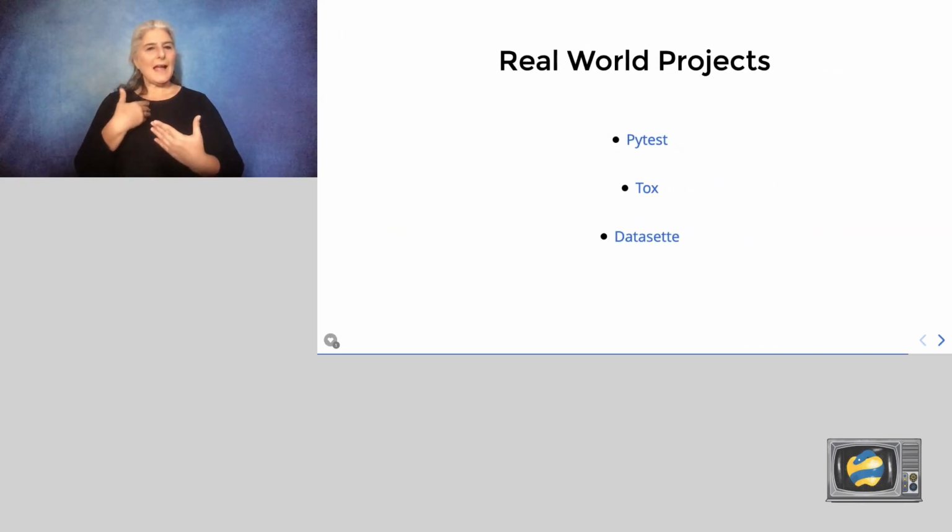Here are some examples of real world projects which are using Pluggy. First one is Pytest. Pytest is a Python test runner. Pluggy was first developed to create plugins for the Pytest project, and as of now Pytest has got more than 500 plugins registered. After that, once Pluggy became popular, other projects started using Pluggy as a plugin architecture or plugin library for their functionalities.